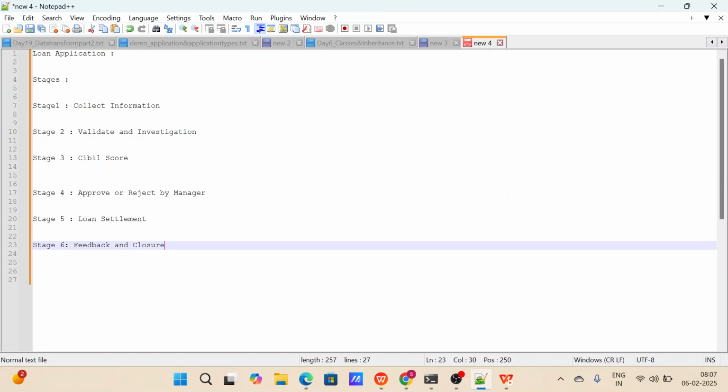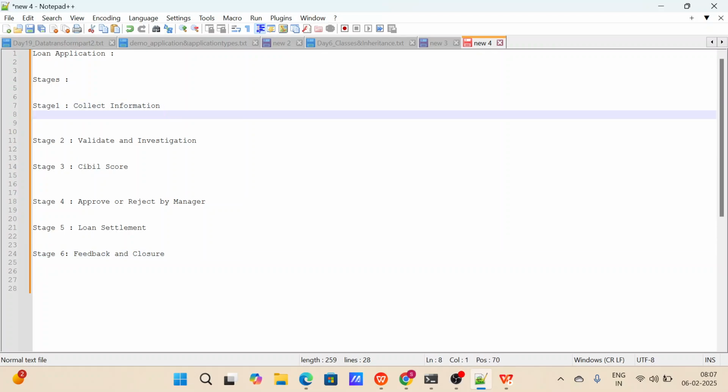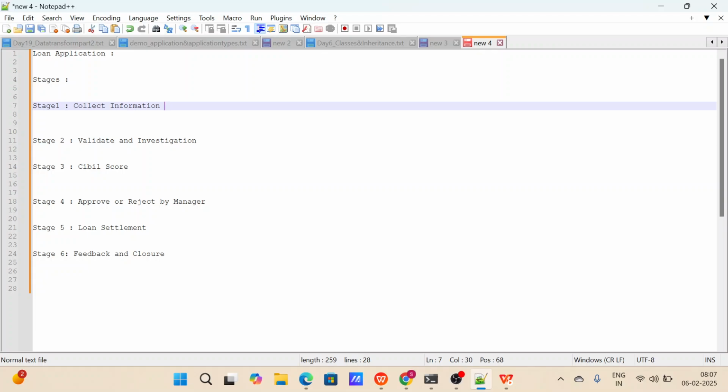The first stage is collect information. Inside stages, we can have multiple processes. Let's first understand the stages and create the stages for now. The second stage is to validate and investigate. It's nothing but the documents which the user is uploading, along with the details that the user is sending. There will be a separate team called the validate and investigating team, which will validate the documents and the entire details which the customer provided.